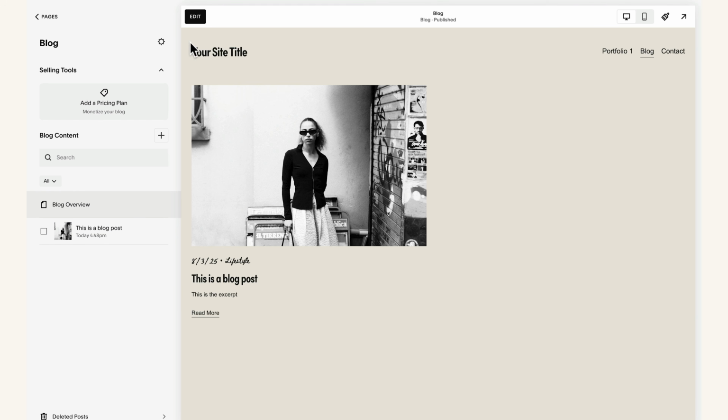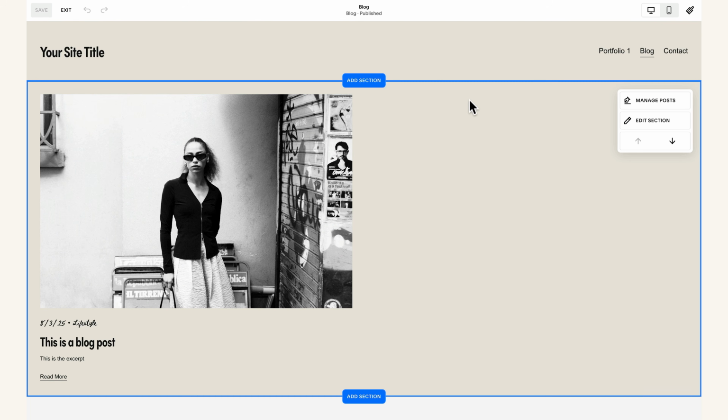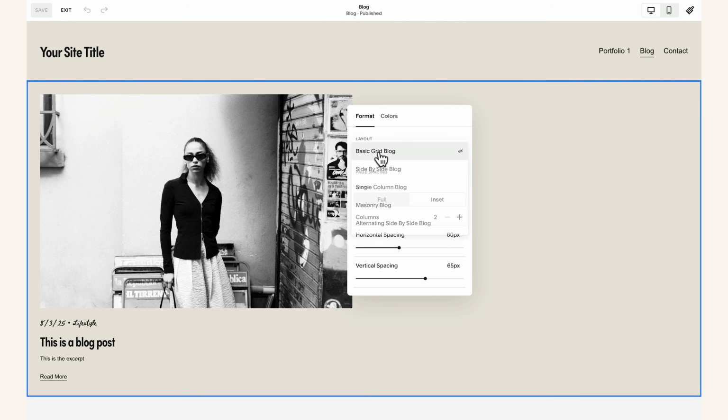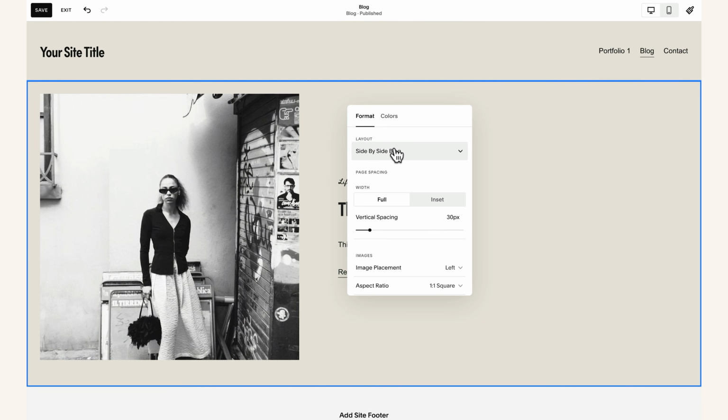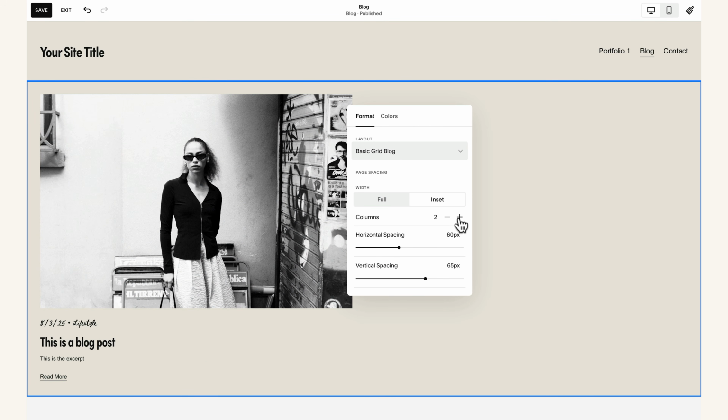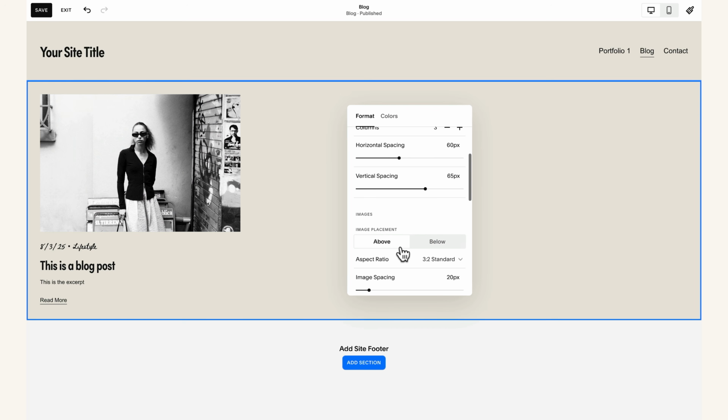When this blog overview is selected and we click this edit button, we'll find that when we hover over the blog section, we won't have the option to move things around, but when I click this edit section, we'll have the option to change the layout. For example, from basic grid, we may choose side by side. When we choose any of these layouts, we can change settings such as columns, horizontal spacing, and more.